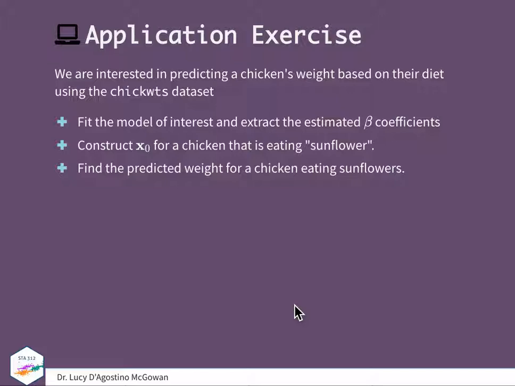And so I want you to create this x naught vector that basically is like the one on the previous slide that I showed, where the first value is going to be 1. The subsequent values are just going to be the values for the indicators for this particular chicken, which is going to be 0 for everything except for sunflower. It'll be 1. And then I want you to find the predicted weight for a chicken that eats sunflowers using this method.